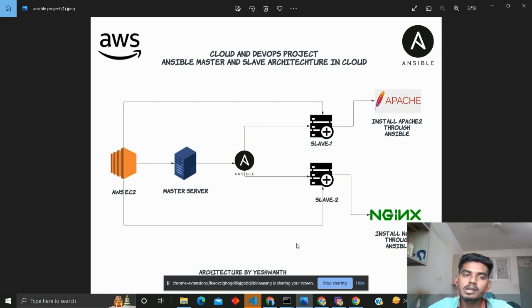So it is completely run on AWS, with the master Ansible and slave one, slave two. This master is configured with slave one and slave two through SSH connections, and this SSH connection is also configured with Ansible. Through this Ansible it is going to download Apache 2 in slave one and Nginx in slave two. So we are going to see our AWS.